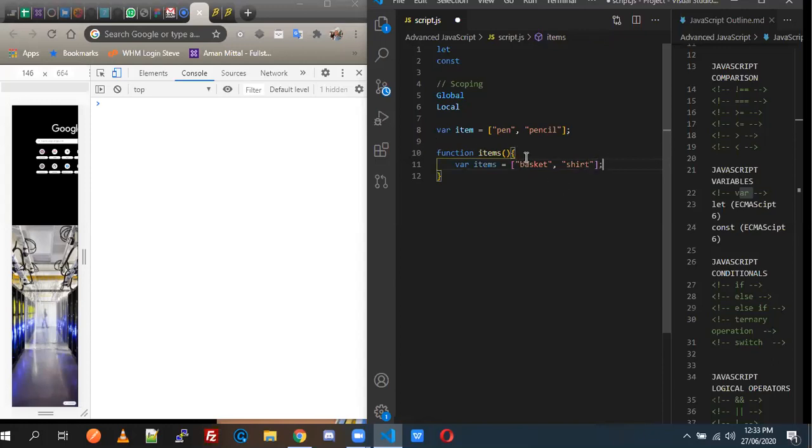Variables declared outside of the function are in the global scope, which is this items variable, which means that this variable is available for use in the whole window, in the whole code. While variables declared inside of a function are in a local scope, which means that the variable can only be accessed from within that function and can't be accessed outside this function. So let's take a look again at an example.